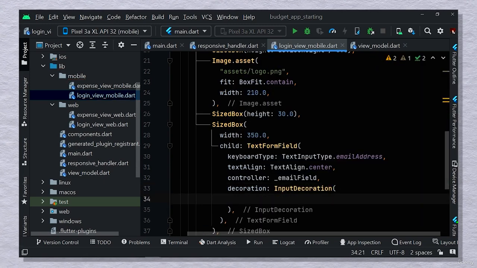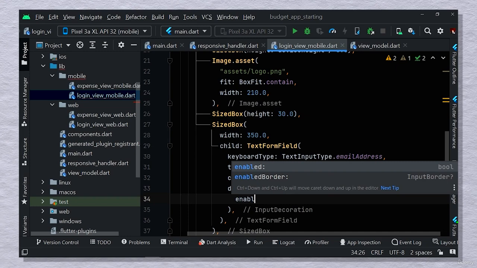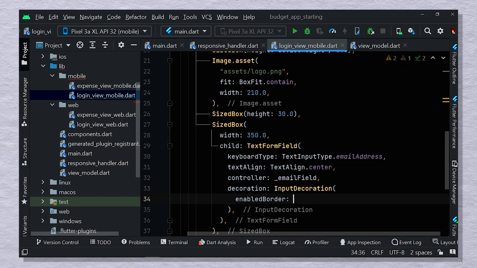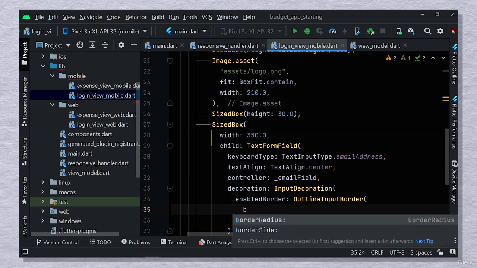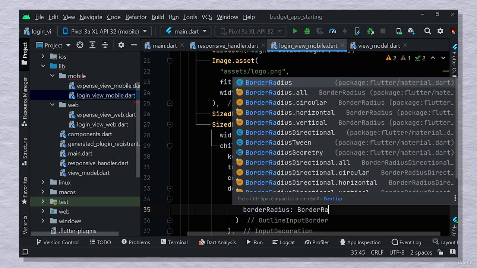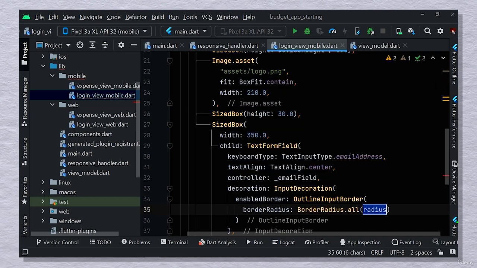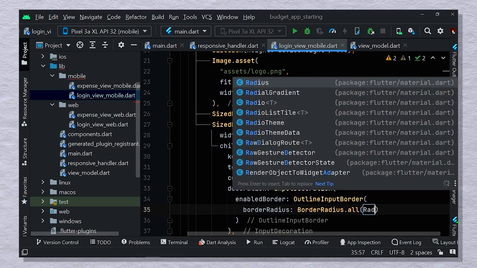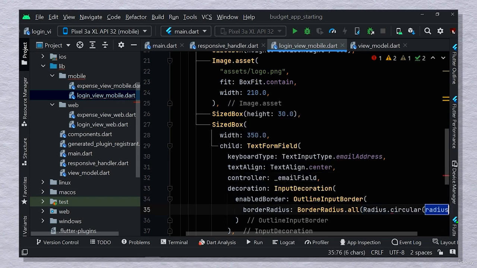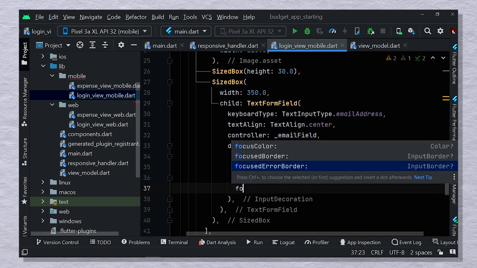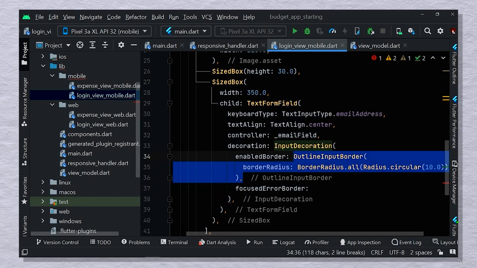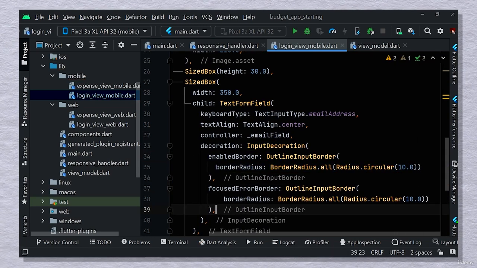Next, let's tap into the enabled border property and write outline input border. Set the border radius to borderRadius.all and then write radius.circular with a value of 10.0. For the focused border property, I'll just copy and paste the lines from above.